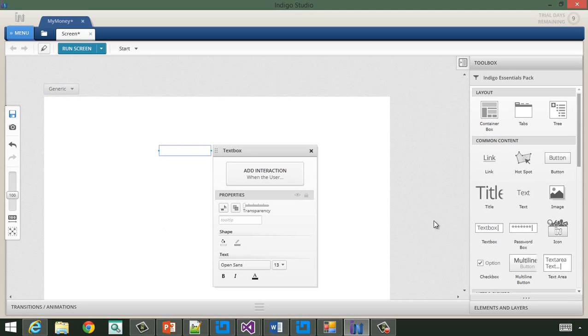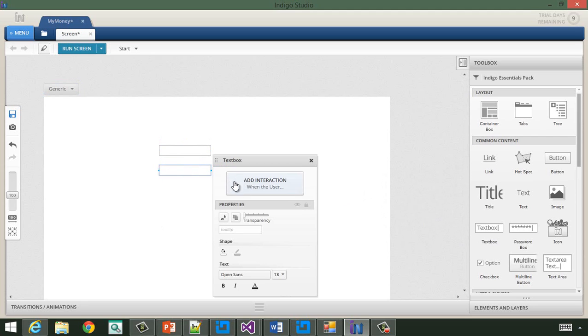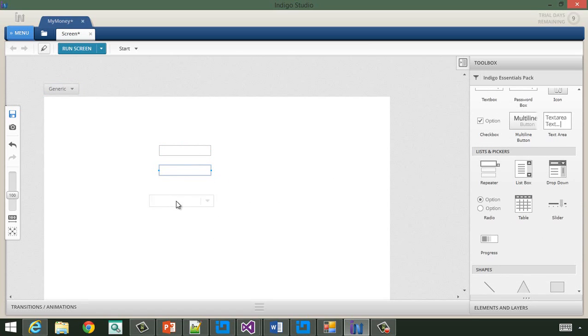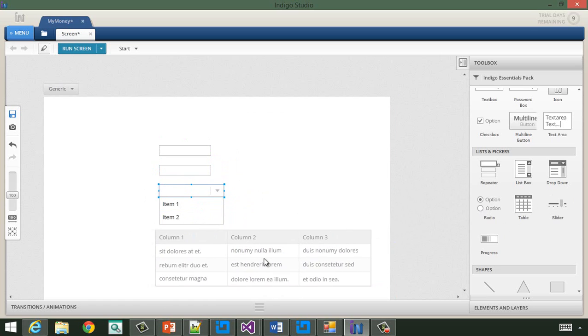So I'll grab a couple text boxes, and you can see when I do this, I get the nice snap lines, I get a nice property editor, interactions, etc. I'm going to scroll down a bit. So I add a couple text boxes. Let me add a drop-down box, combo box, like so. And I'll also add a table, put a table right underneath.